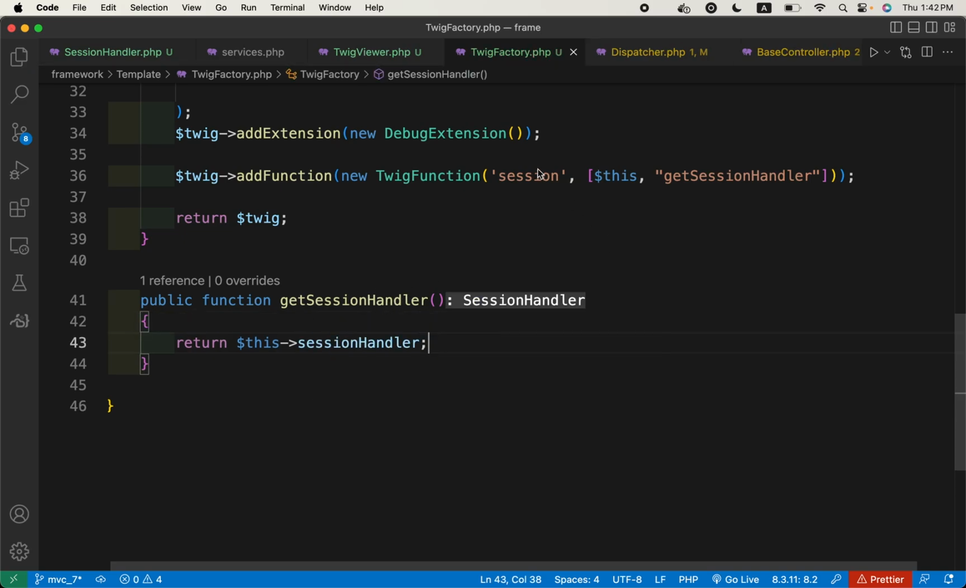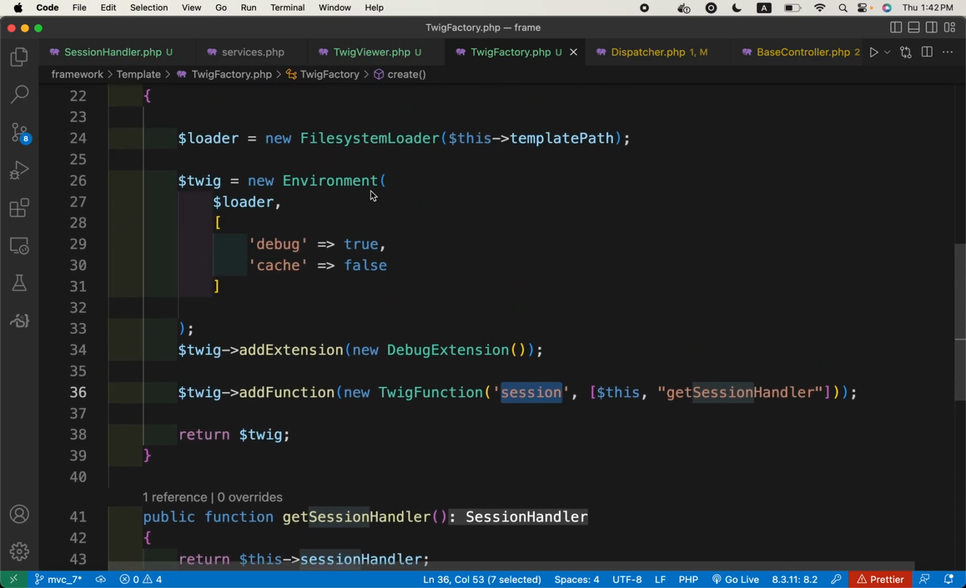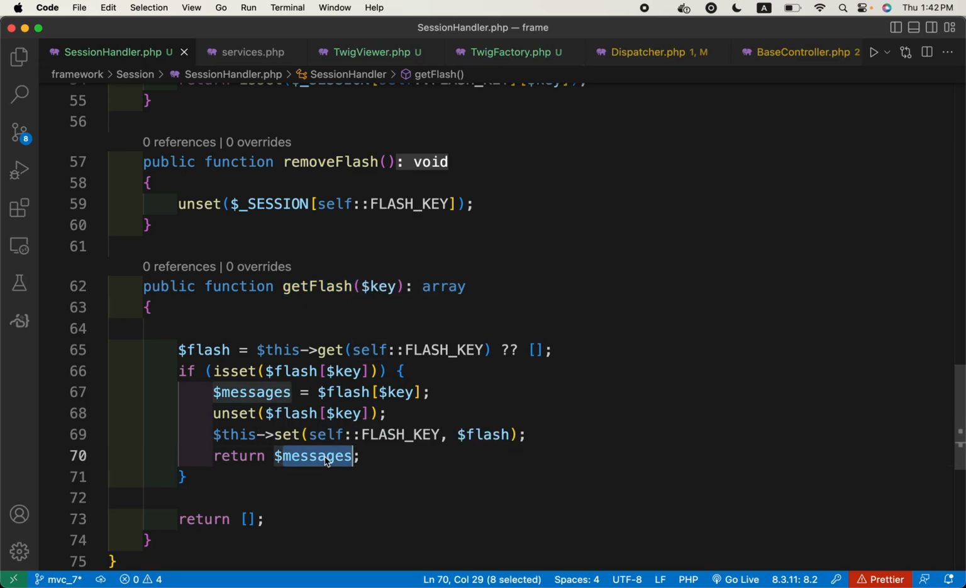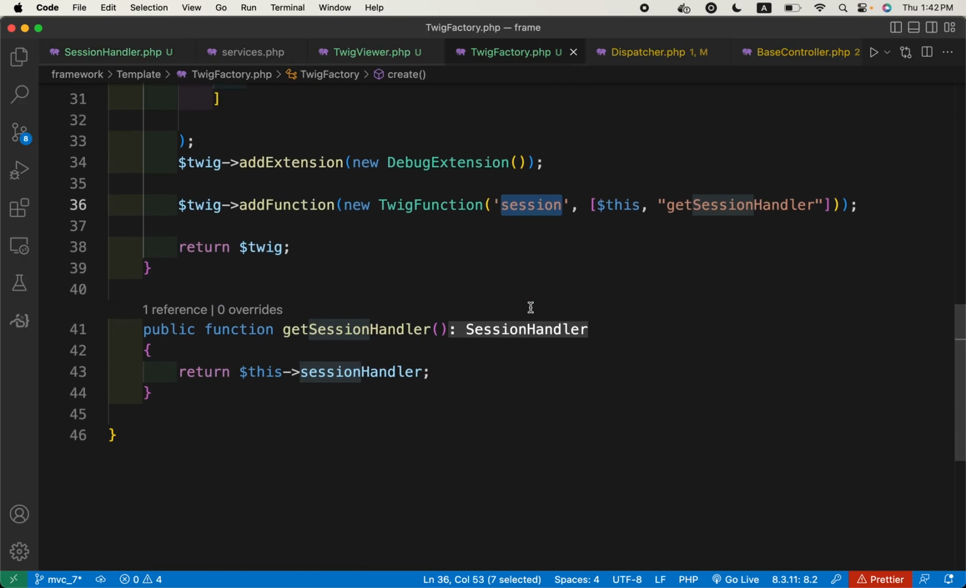Okay, so now if this session is called in the Twig, it will return the session for us. Then we can call the getFlash method on it, so it will probably get us the messages, but it will also unset them. Okay, so we are almost there.